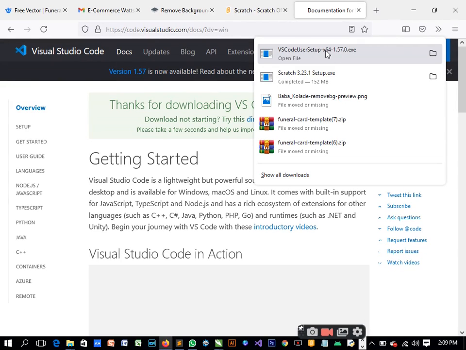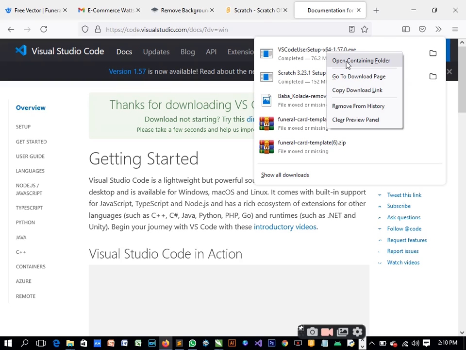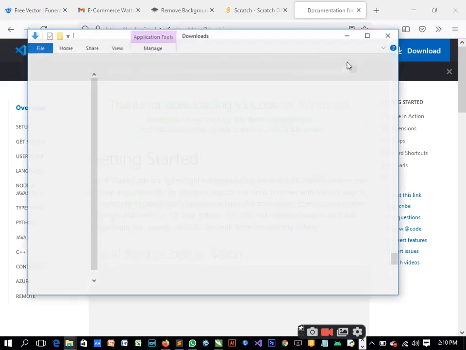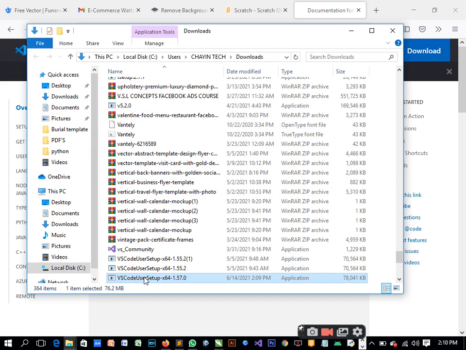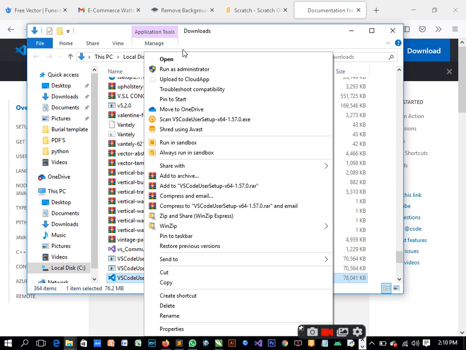Okay, so it's done downloading. So let's open it. Just right click on it and open containing folder. Okay, so here we are going to right click on it. It's coming up. Okay, so we are going to run it as administrator. Please don't click on open, just run as administrator. That's the one you are going to click.